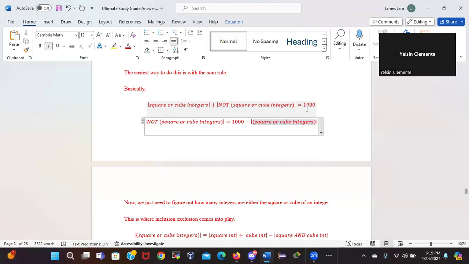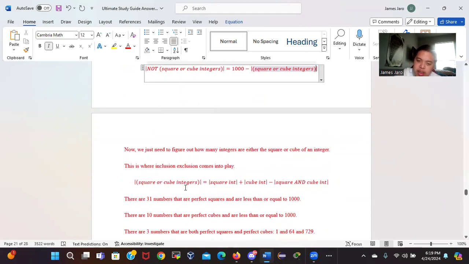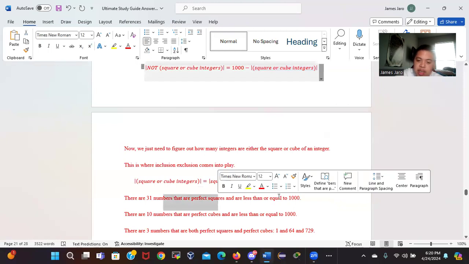Alright, cool. Now we need to figure out how many are square or cube integers. This is what we call inclusion-exclusion. Basically, we want to find the number of perfect squares plus the number of perfect cubes, and then we need to subtract out how many are both perfect squares and perfect cubes. Does that make sense? After that, it's just a matter of brute forcing.